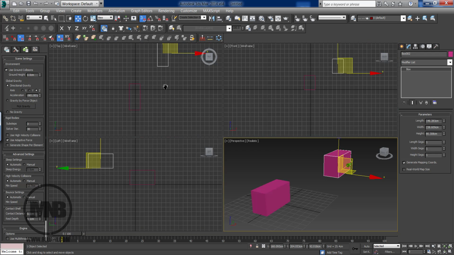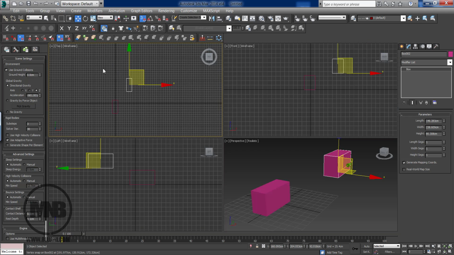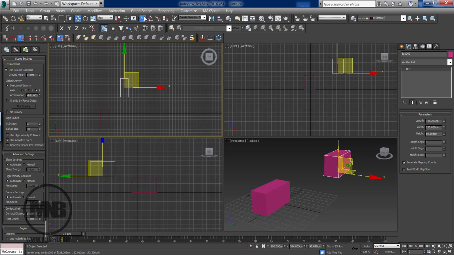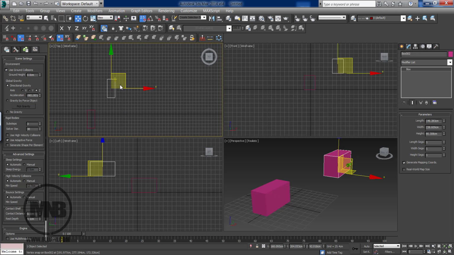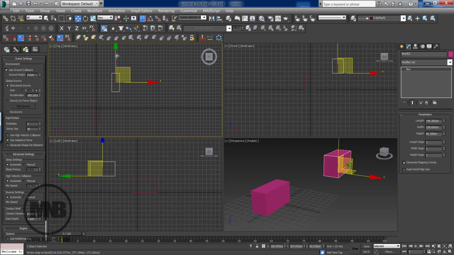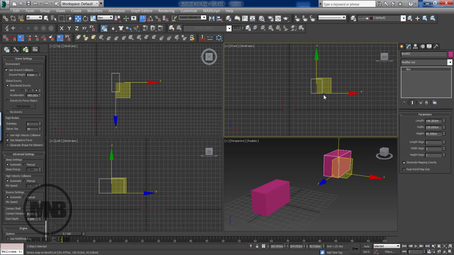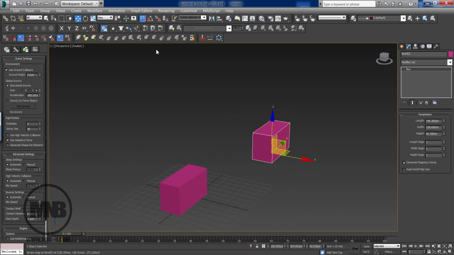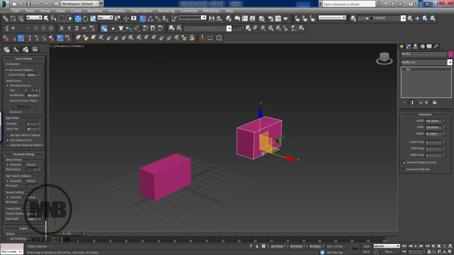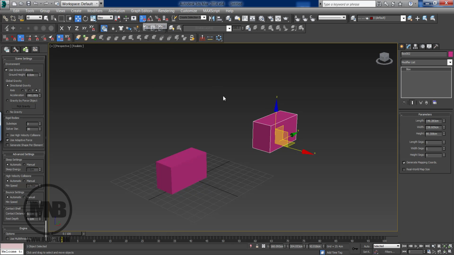If I want to work in these views, which are the top, front, and left, I would recommend that we use the 2.5D, which will snap on 2 axes, this and this. While in the perspective, I would recommend using the 3D, which can snap on the 3 axes, X, Y, and Z. So in my case, I'm working with the perspective, so I'm going to use the 3D snap.